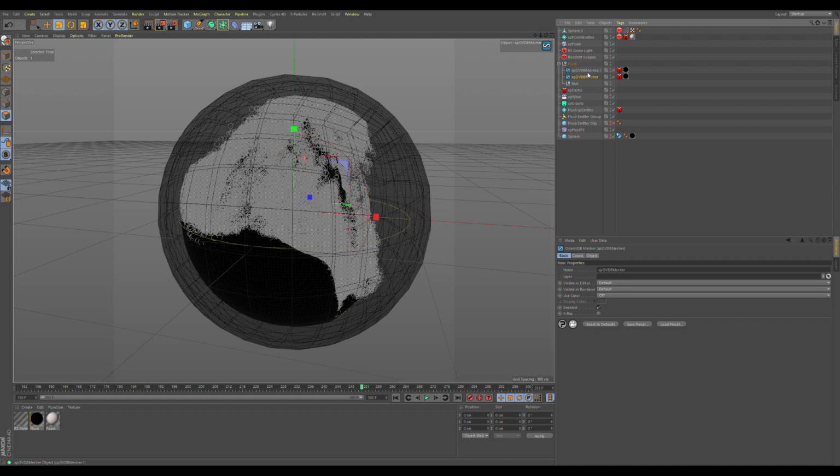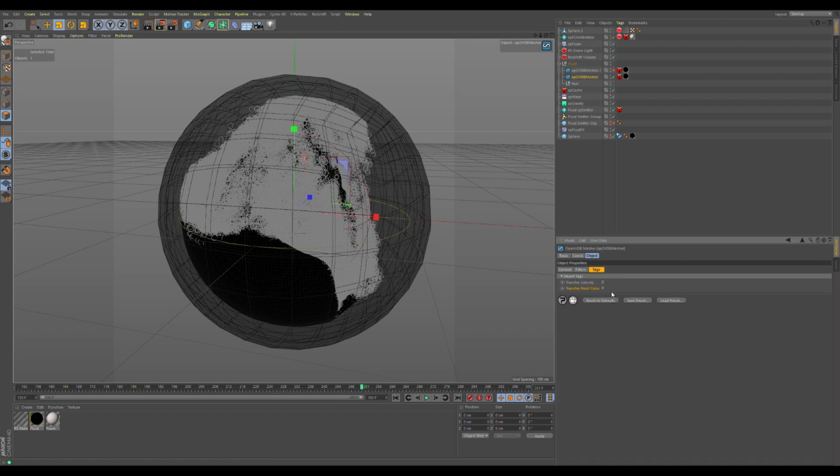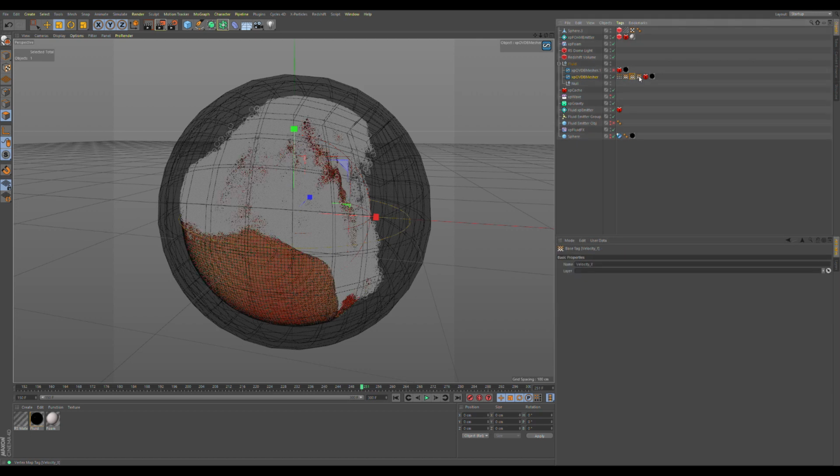So in the mesher, you need to go down to your Object tab and then to Tags here, and you need to turn on Transfer Velocity. And now you can see up here there are a bunch of different tags for the velocity. So there's velocity X, velocity Y, and velocity Z.